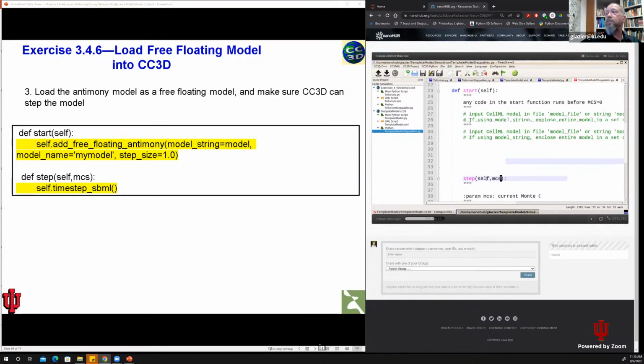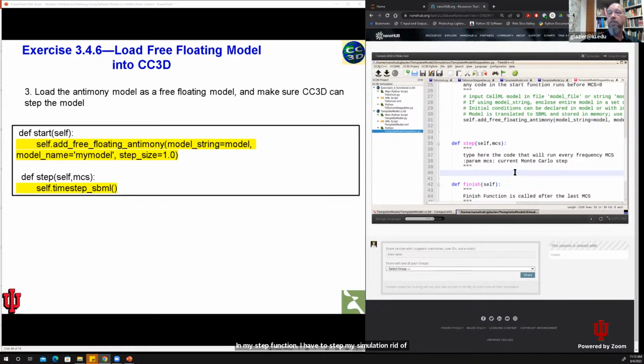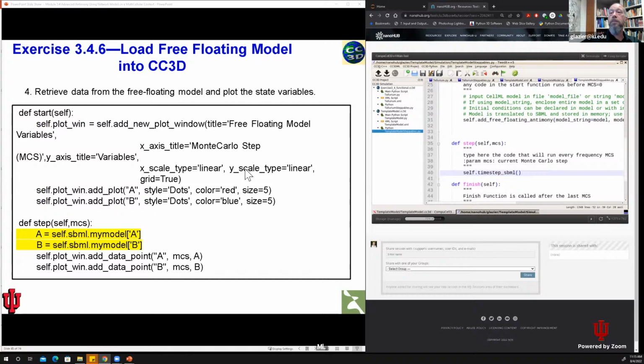In my step function, I have to step my simulation. Get rid of this loop, I don't need it. In my step function, I do self.timestep. I could get this from the SBML code. Open close parentheses. That's what I need to do there. And if I want to read my values, I'm going to skip doing the plotting because that'll take a little bit too much time. I want to do plotting.